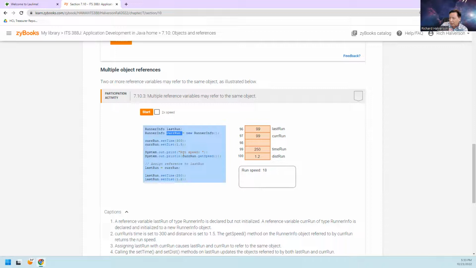And this sets the time of current run, this sets the distance of current run. This writes out the run speed, based on the time and the distance, I guess. And then we set last run equal to current run.